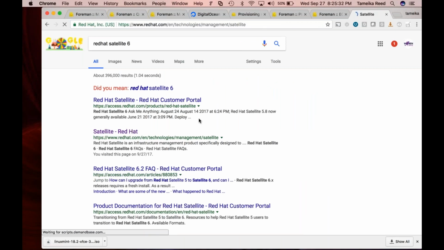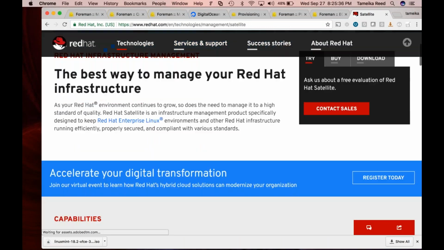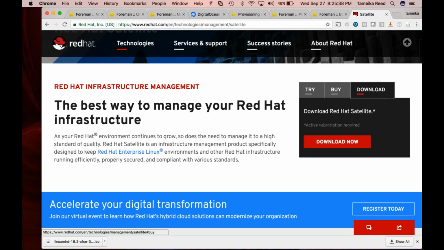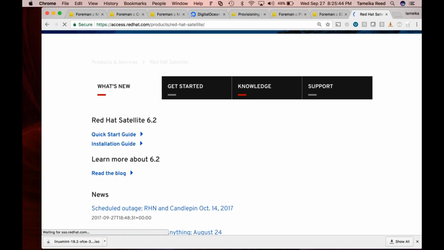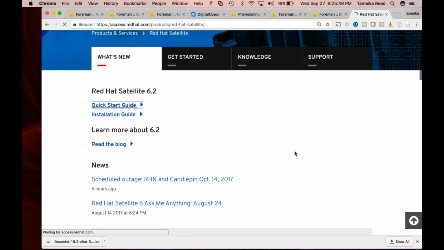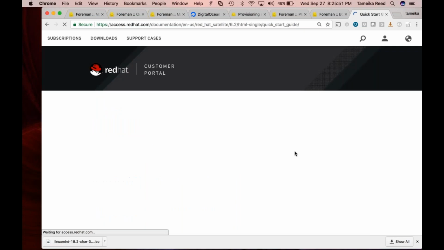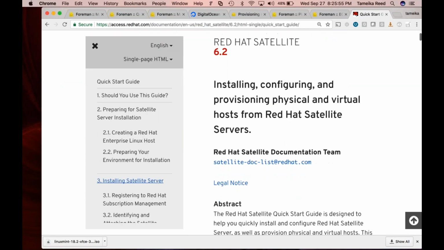Let's try this one here. And let's go over here. I just want you to take me to the page where I can get documentation. All right, so let's do a quick start guide. And I'm sure they'll go off into a little bit more here.